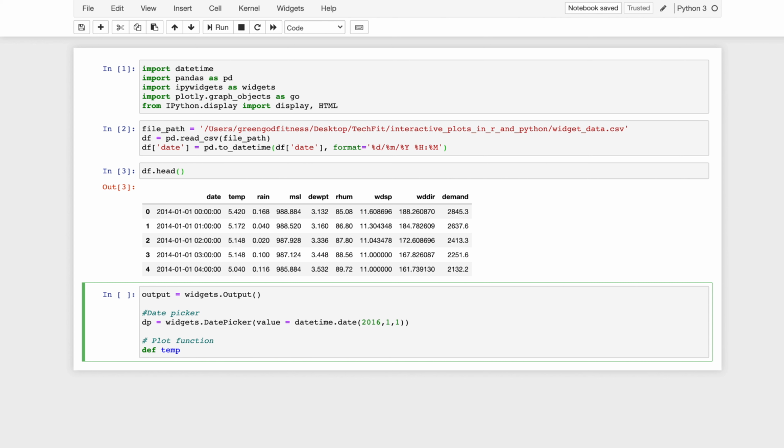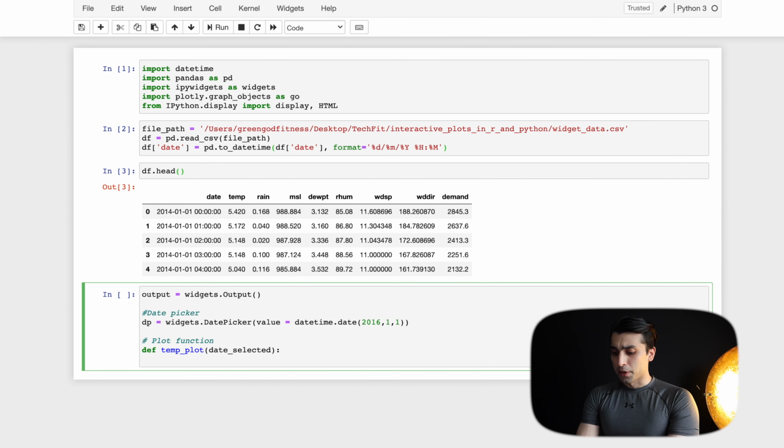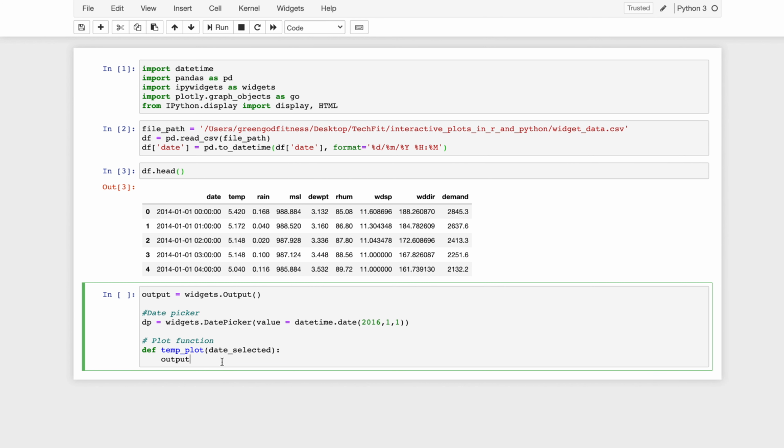Let's name that function temp_plot. And we're going to pass our date within this function, which we can just name date_selected. Okay, so first of all, within this function, whenever we open, as we have saved our output, which is going to be the output of that widget, because once we click on that it should generate an output. And what I want to do within that output, first of all, is always clear the output before we recall that function again. So we're going to say output.clear_output.